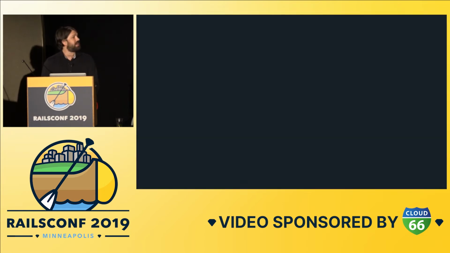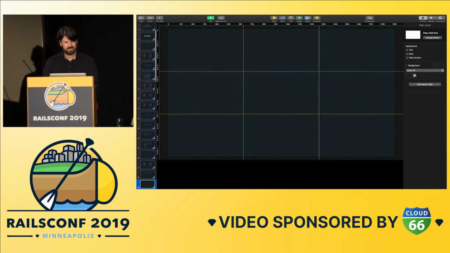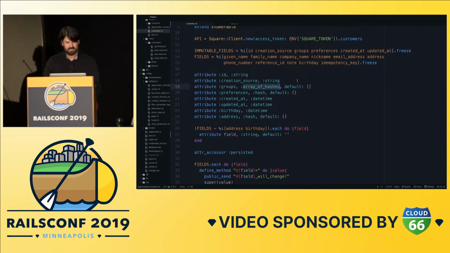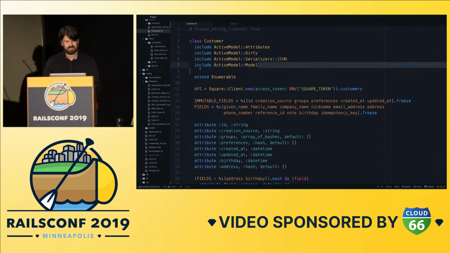So that's the Attributes API. It's really powerful. It gives you database-like type coercion, but using an arbitrary source for your data. So let's look at the next one on the list, callbacks. This one you also have to implement yourself. It's not automatic, but it is part of the ActiveModel model include, so we get it here out of the box.